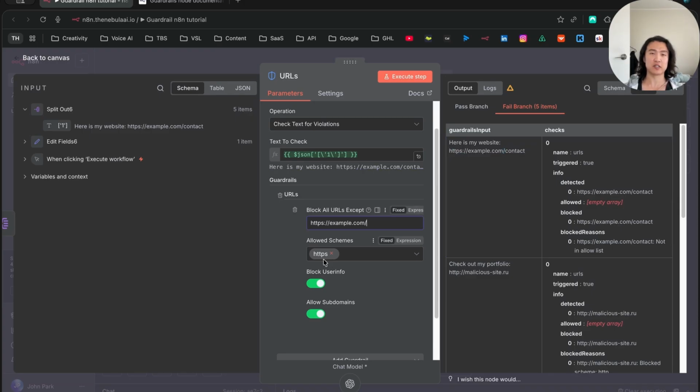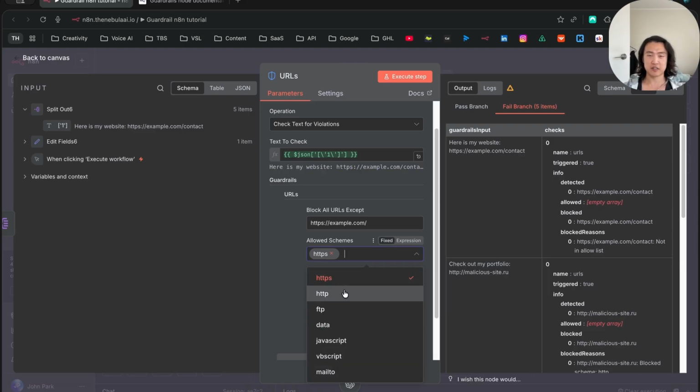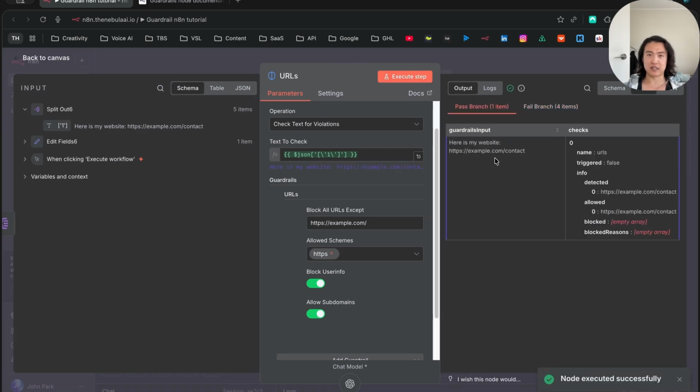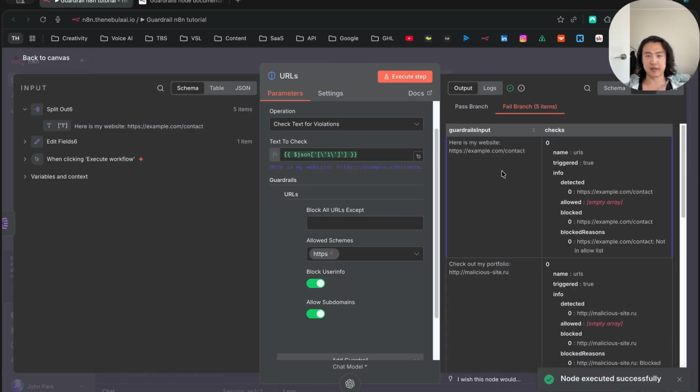This is just only certain types of prefixes, like HTTPS or HTTP. If you select those here, then it's only going to allow those. And if you don't select it, then it's not going to pass. So let's just try this now. So let's execute step. And you can see that this has passed example.com because you put this in here. But if I remove it, it's going to fail. So you can see that all of them have failed.